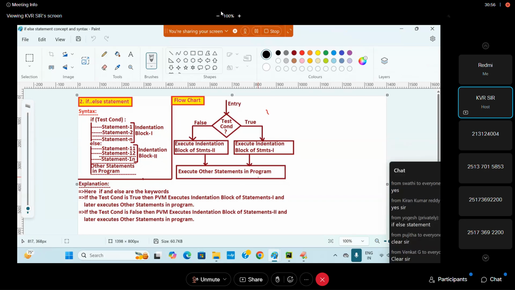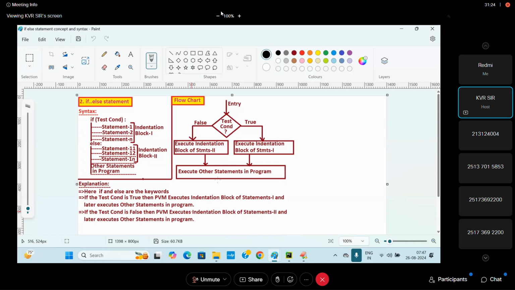The diagram is also already shown to you, so again I am showing it here. This is very important. Explanation same: here if and else are keywords. If the test condition is true, PVM executes indentation block of statements 1 and later executes other statements in the program. If the test condition is false, then PVM executes indentation block of statements 2 and later executes other statements in the program. This is the concept of the if-else statement. Now I need to go to the programming.